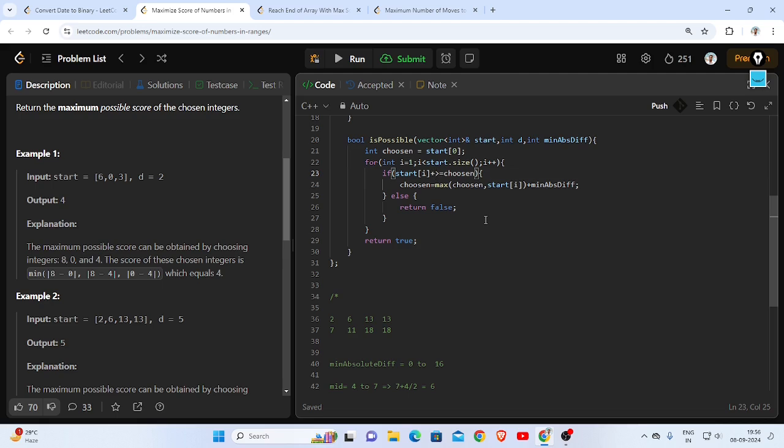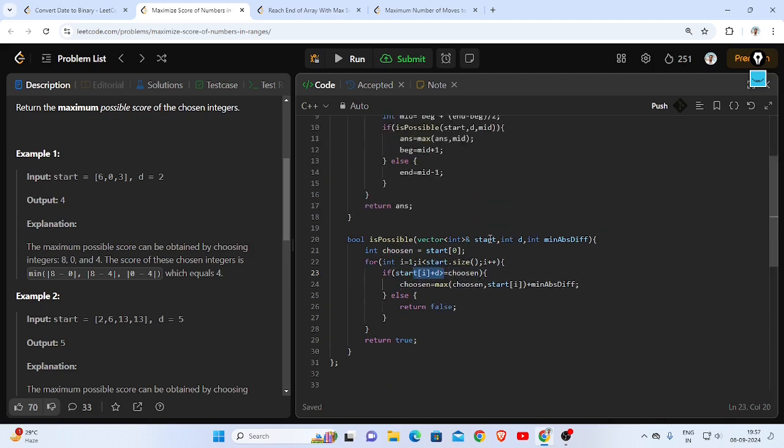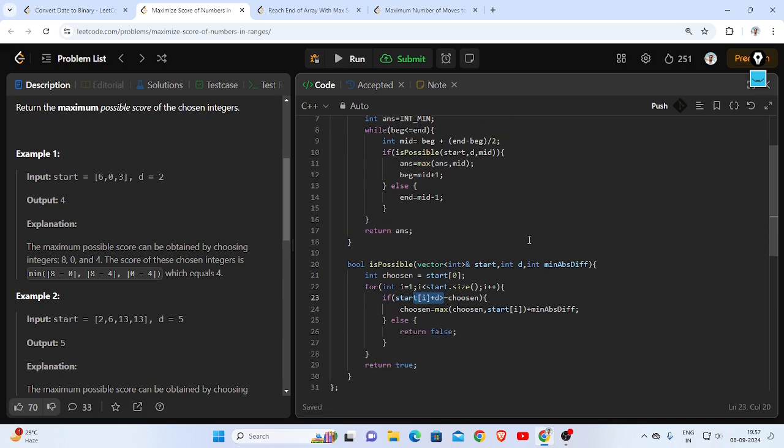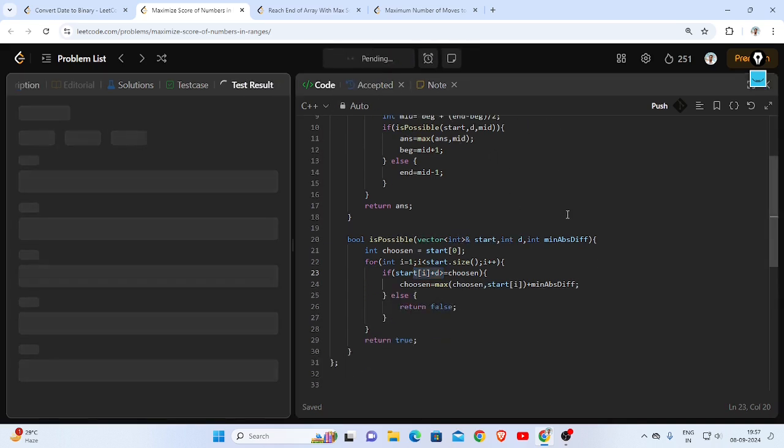Yeah, actually plus d. Here it will be start of I plus d. If it's greater than or equal to chosen, then there is no way I can have a possibility here of forming the answer. So I return false here, right? Yeah, this is good. Chosen must not be greater than this start of I plus d. So this is good. At this point, I can just try running this, see if this works.